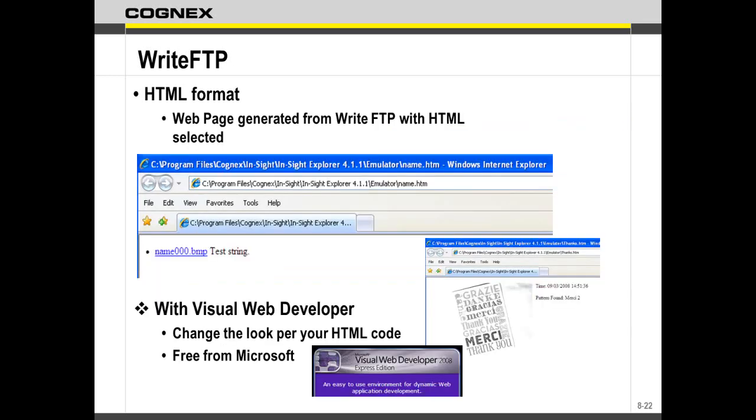Well, if your boss has been telling you, you're not giving me enough information so I know what's going on, what you can do is write information out to an HTML page so that they can see the link to the image that you've just saved and whatever data you want to write next to it.